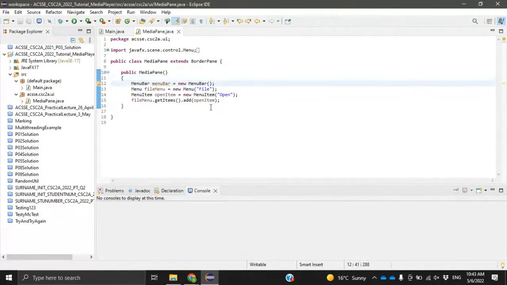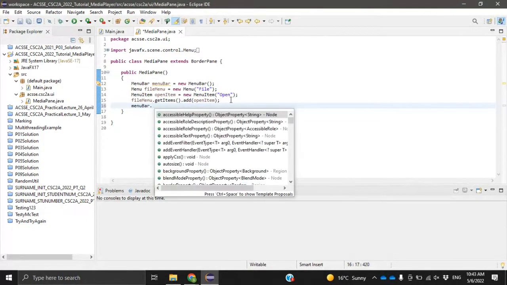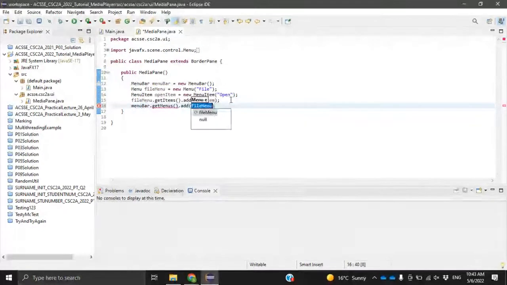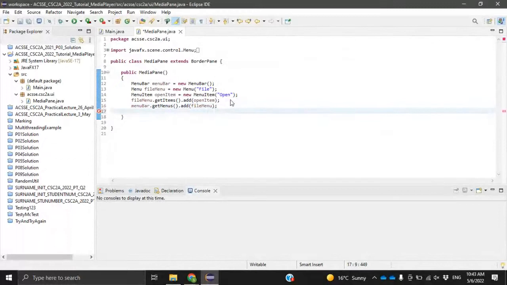Okay, so MediaPane. I've created a menu bar, and now I want to add everything to the menu bar. So menuBar.getMenus().add(fileMenu). So I have my menu, and now I want to be able to open the file.